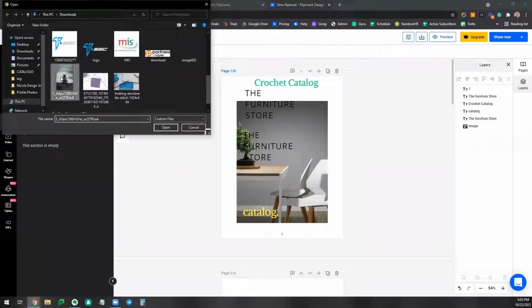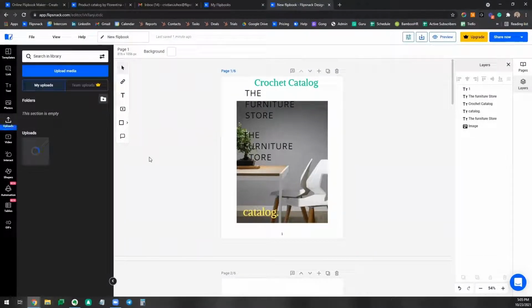Let's say I want to upload this. This is for yoga, let's say. So if I double click on it, you can upload multiple images too, by the way. And all these images that you upload, you'll be able to use anywhere. It works the same as the text.